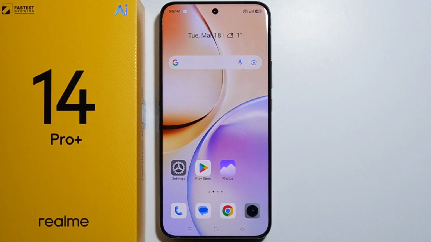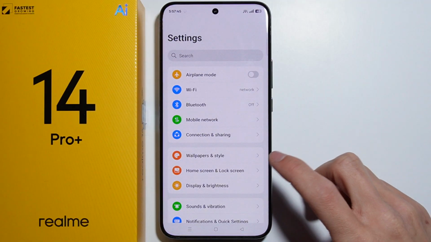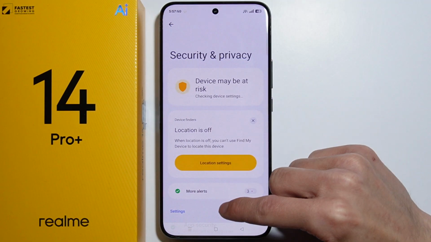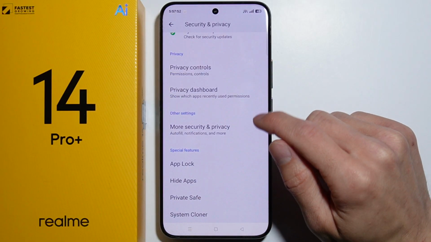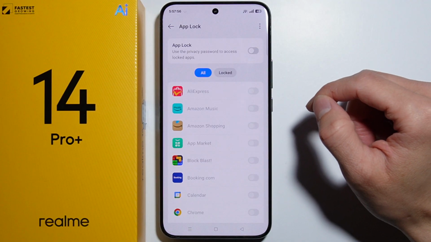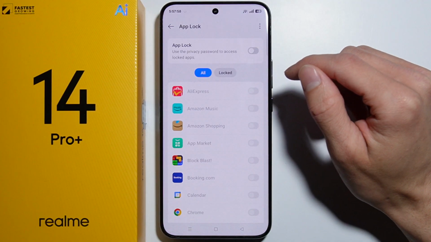To use App Lock on Realme 14 Pro Plus, all you have to do is go to the settings. From here, scroll down and go into Security and Privacy, and then scroll all the way down and go for the App Lock right here. Wait for this to load up, and right here is the switch for the App Lock to turn it on.